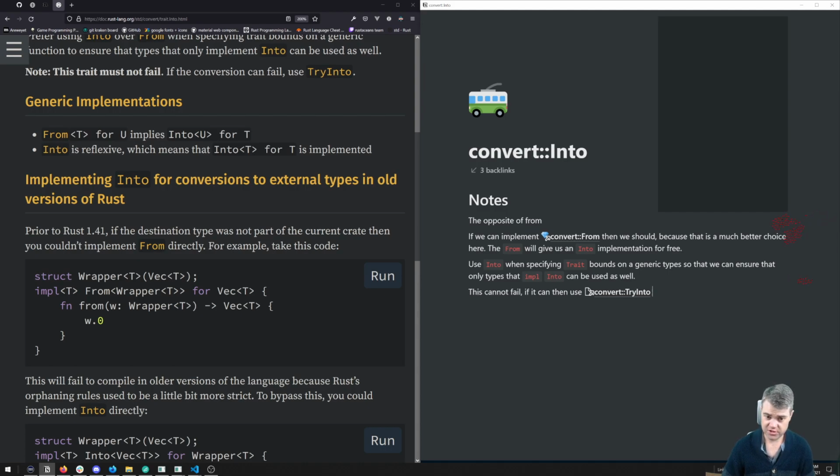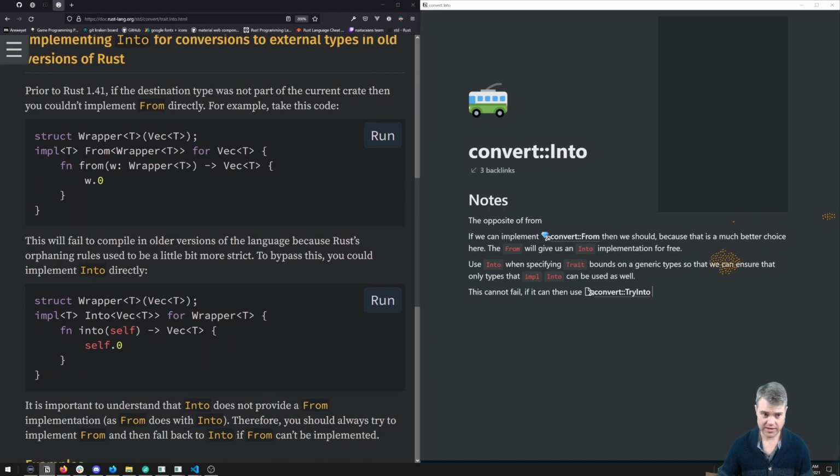Implementing into for conversions to external types in old versions of Rust, because that's kind of like the only reason why you want to do this anymore. I mean, unless you have those generic types. If the destination type was not part of the current crate, then you couldn't implement from directly. For example, take this code. This will fail to compile.